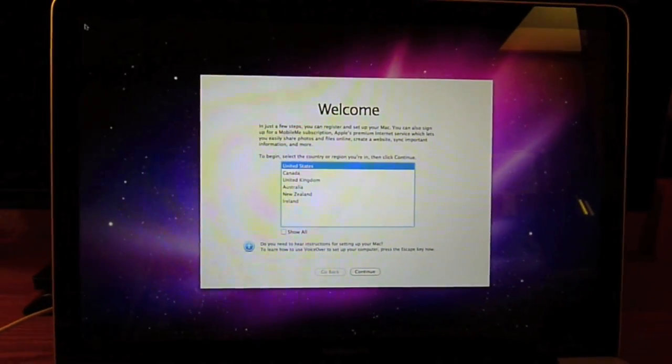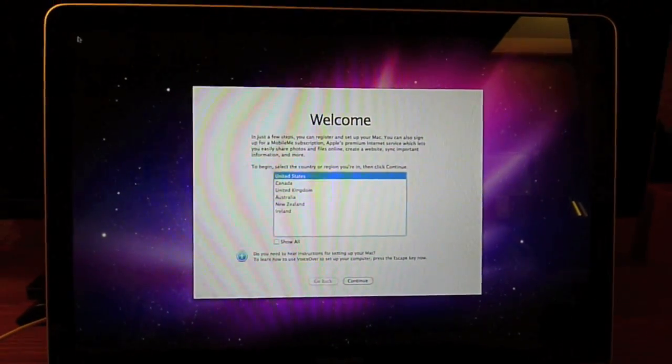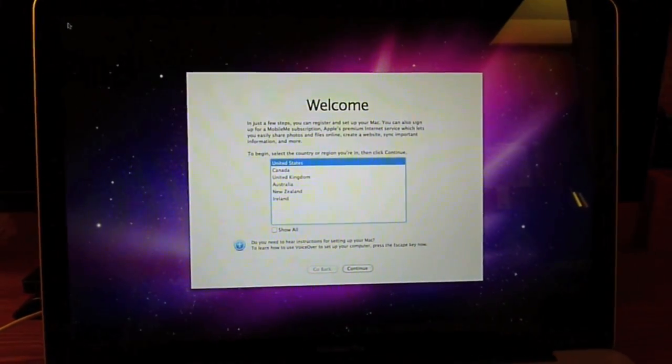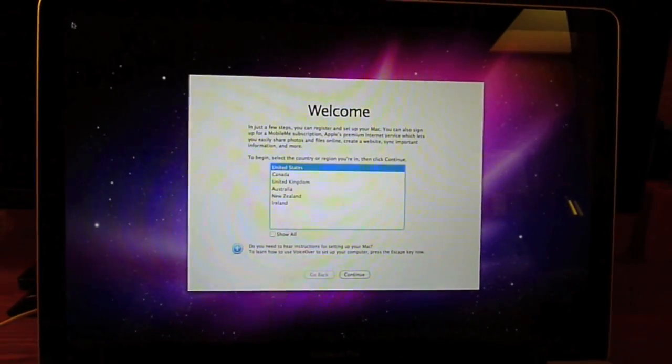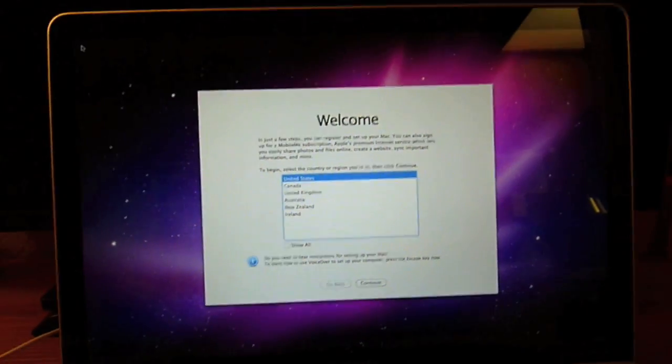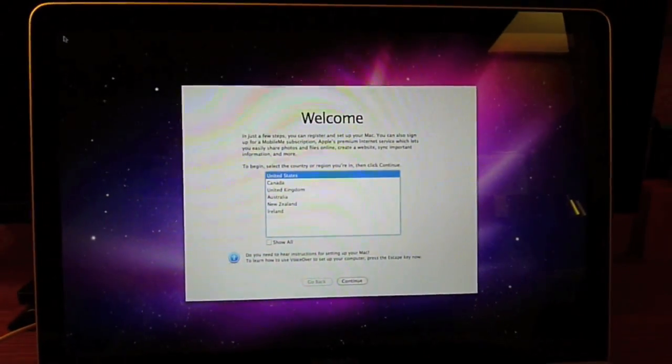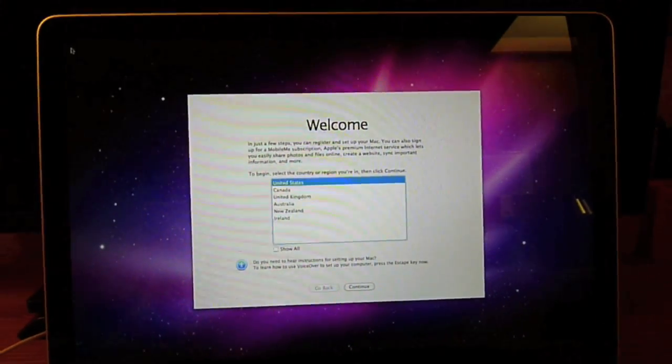Mac OS X includes a built-in screen reader called VoiceOver. Yes, I know. If you know how to use VoiceOver, press Command F5 now to turn it on and set up your Mac. I know. Okay. If you would like to learn how to use VoiceOver to set up your Mac, press the Escape key. I don't care. God damn. Okay.